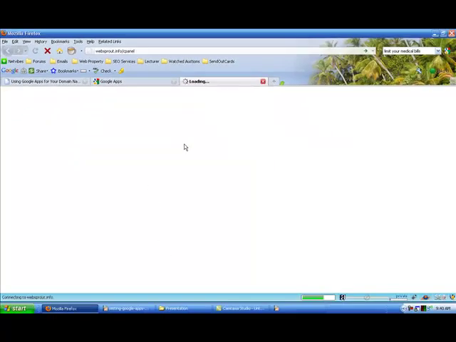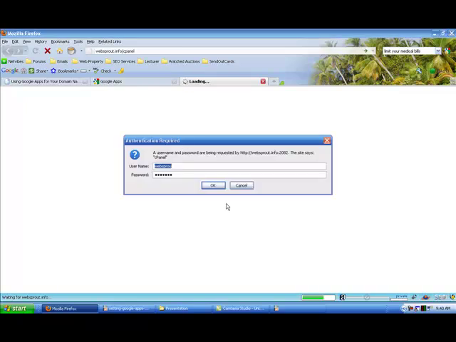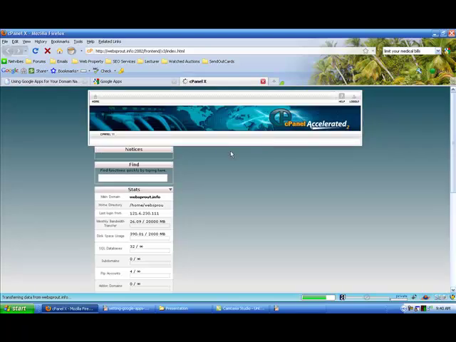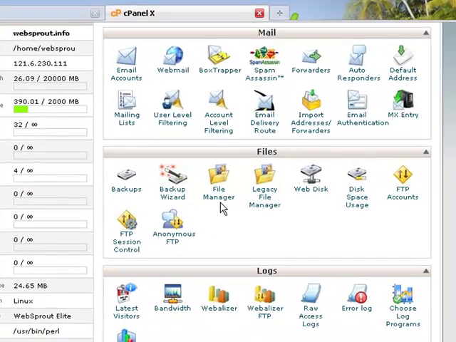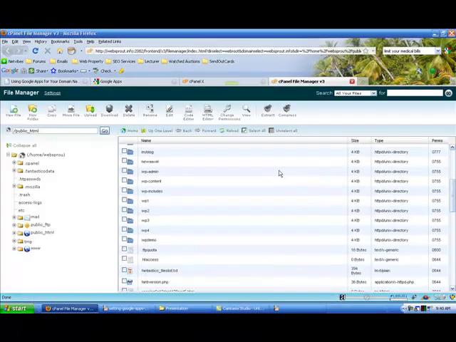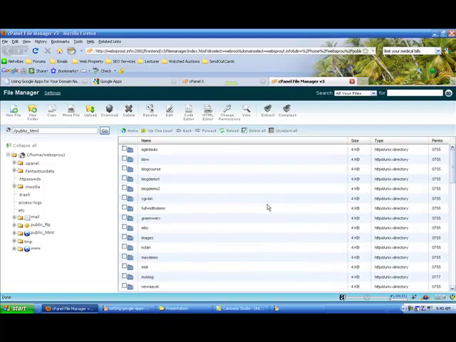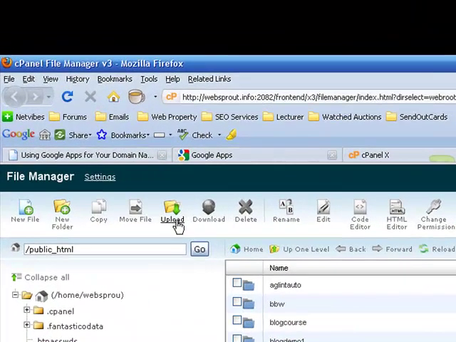You need to access the file manager to do that. Okay, enter username and password. So click on File Manager. Right, so this is the directory that I will upload the file to. So to begin uploading, I click on this button, Upload.